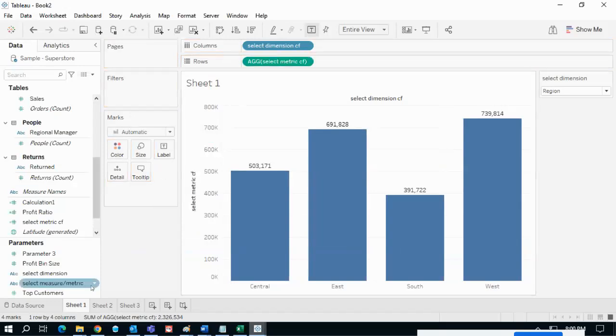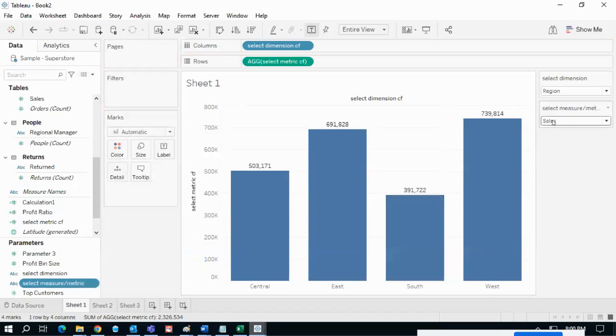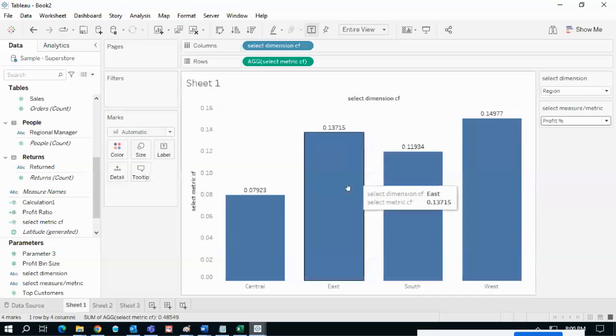Now you see, provide the parameter to the user. Now you see sales. So whenever user changes profit, I can see profit here. Whenever user changes profit ratio, now you can see profit percentage here. Okay, so one trick is there here, but let me tell you a general thing.